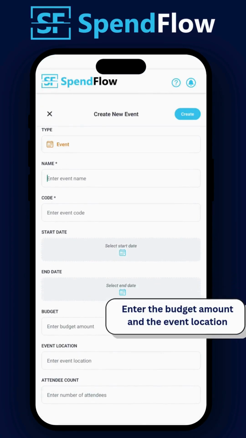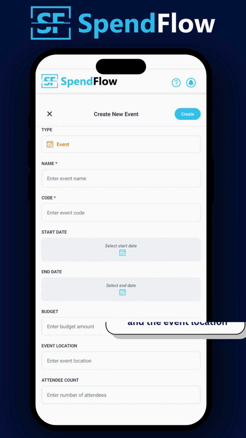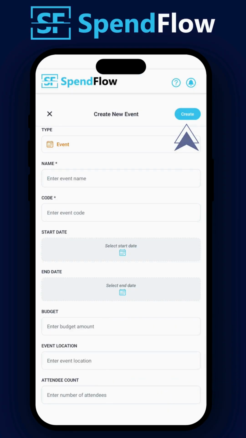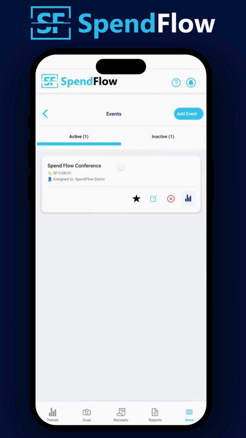Enter the budget amount to track spending limits. Add the event location for geographical expense tracking. Include attendee count for per-person cost analysis. Review all details for completeness, then click Create to save your event for expense management.